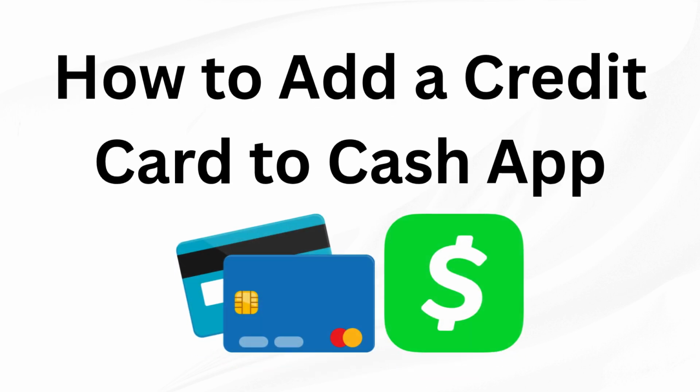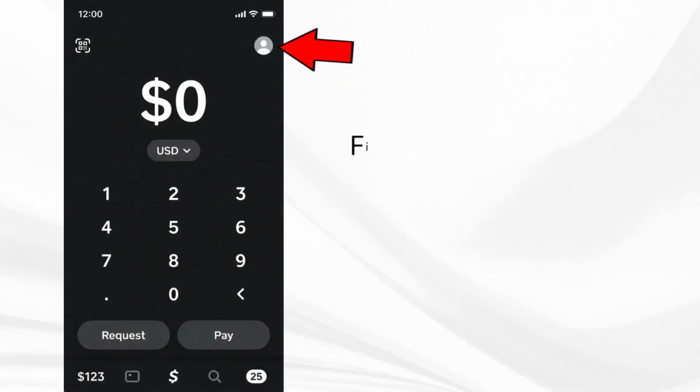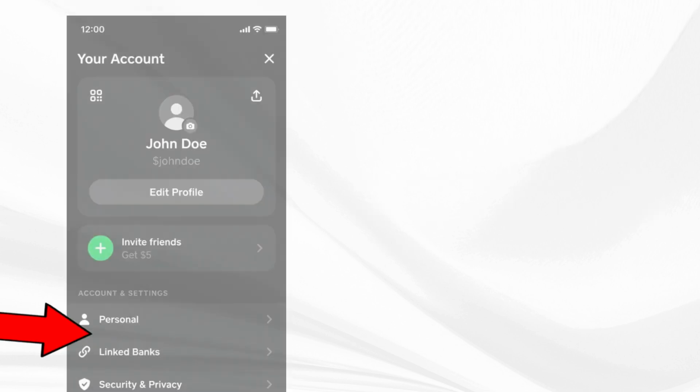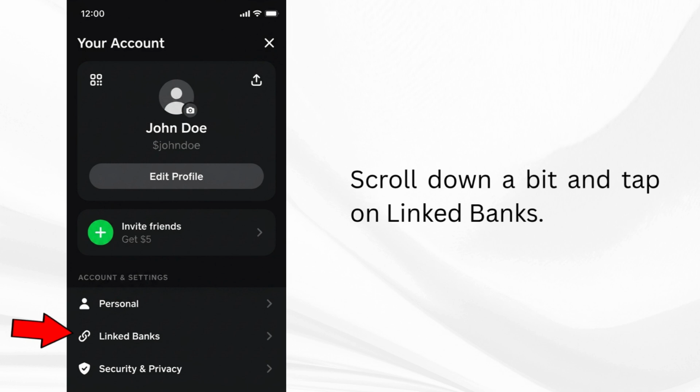How to add a credit card to Cash App. First, open up your Cash App and tap your profile icon up in the top right corner. Scroll down a bit and tap on Linked Banks.